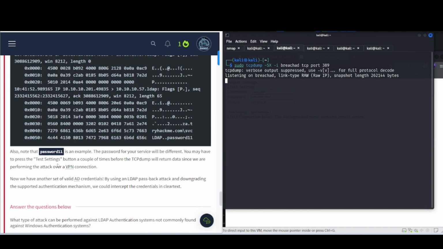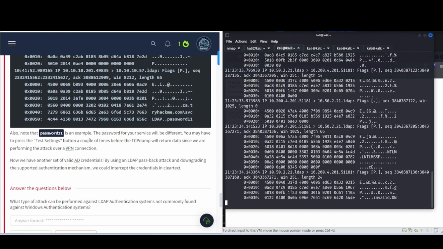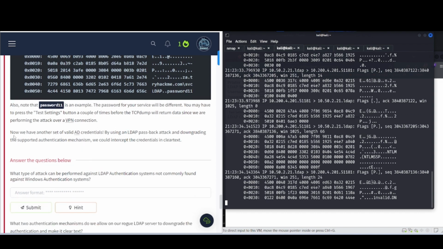Also note that the password is an example. The password for your service will be different. You may have to press the test settings button a couple of times for the TCP dump to return data, since we are performing the attack over a VPN connection. Now we have another set of valid AD credentials by using an LDAP passback attack and downgrading the supported authentication mechanism. We could intercept the credentials in clear text.